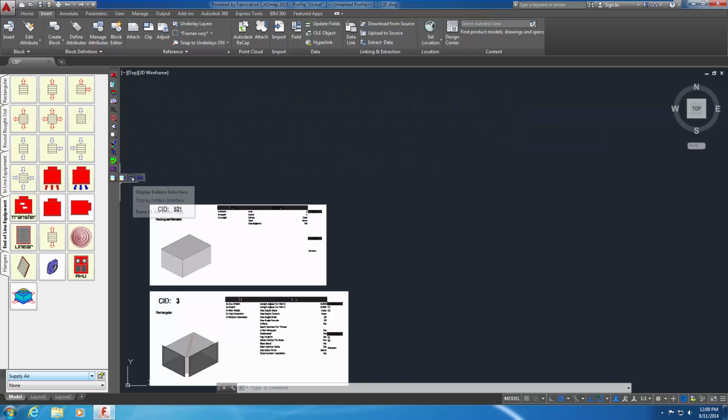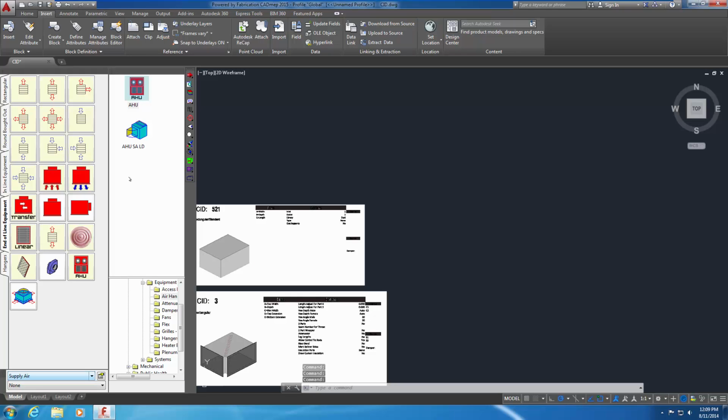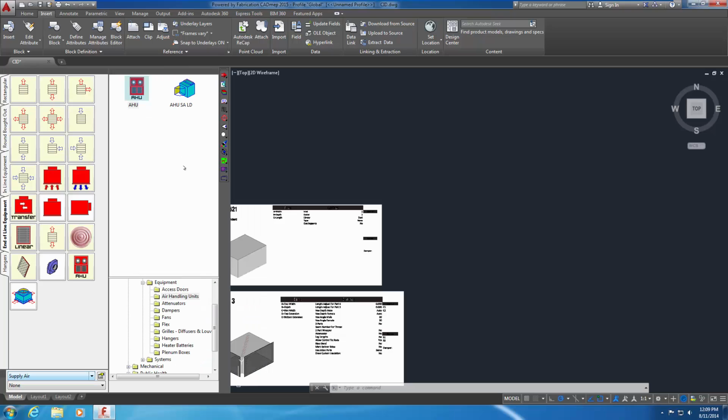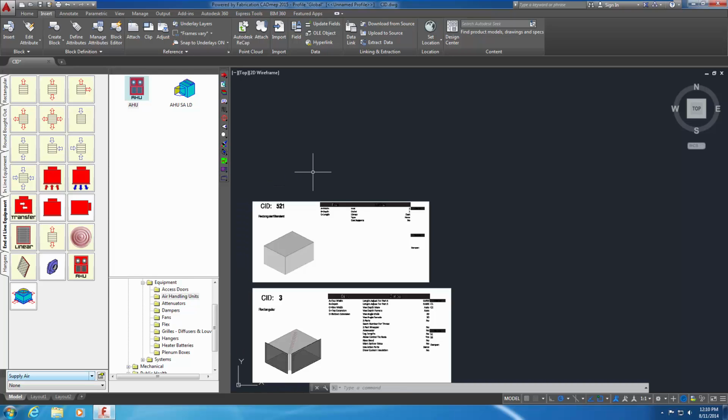Select the Display Folders Interface button on the CAD MEP toolbar or enter Folders in the command line. The Folders interface appears between the drawing window and the service palette. The upper part of the interface shows icons of items filed within the folders selected in the tree view below. Fabrication CADmep displays the last items folder to be used in the current session. Because you just saved a new item to the Air Handling Units folder, it may be active and display the newly created AHU SA-LD item. If it does not, navigate in the tree view to Imperial Content, HVAC, Generic, Equipment, Air Handling Units.